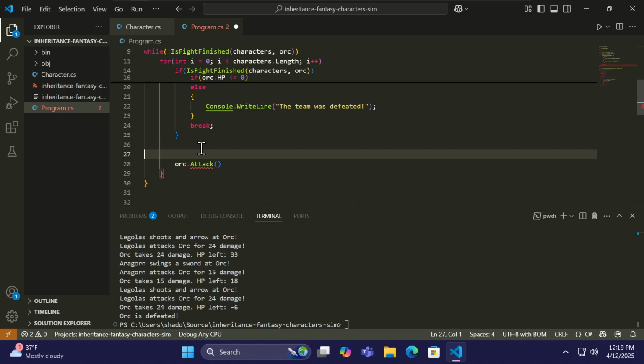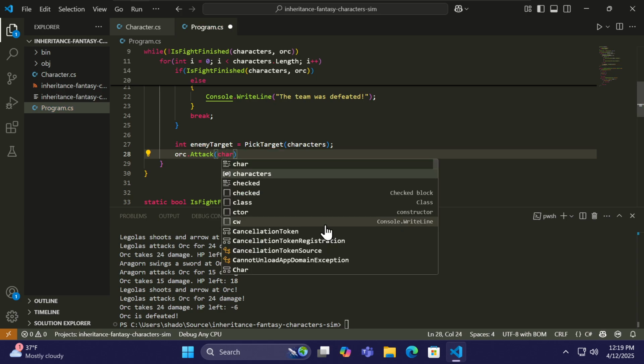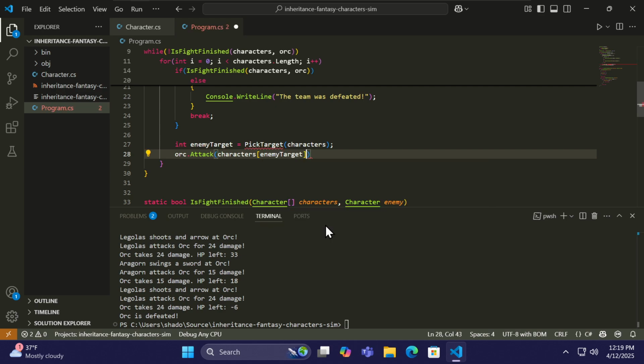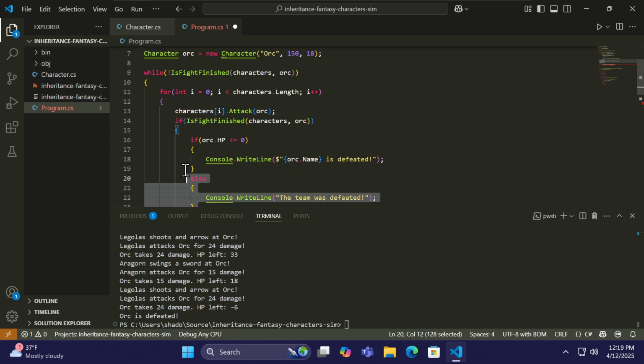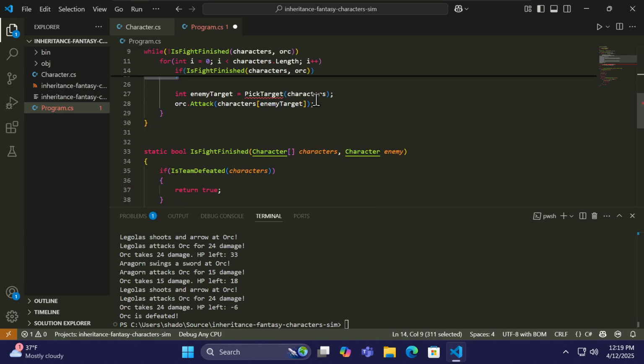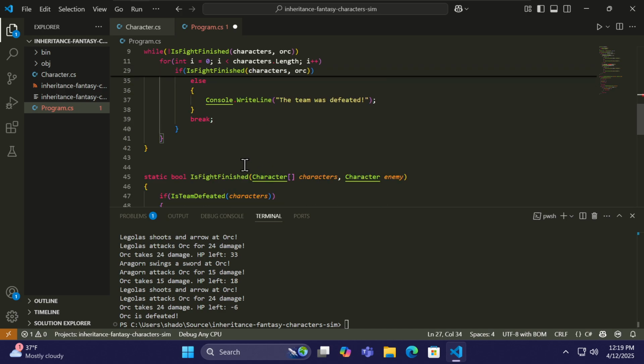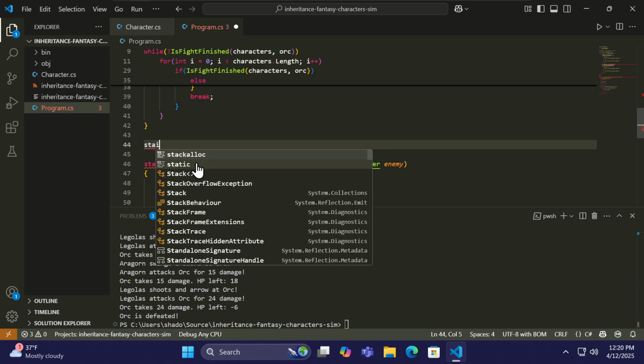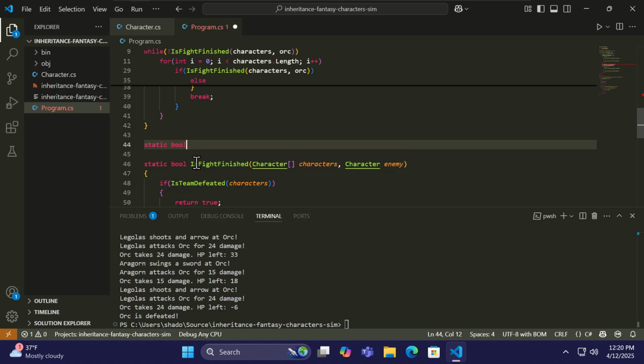Let's do int enemy target equals pick target, characters. So it's not going to be able to attack one that's already defeated, so we need to consider that. So in here we'll do characters enemy, to check this. So pick target here. We're not going to make this all that incredible. Static int pick target. Just need characters.